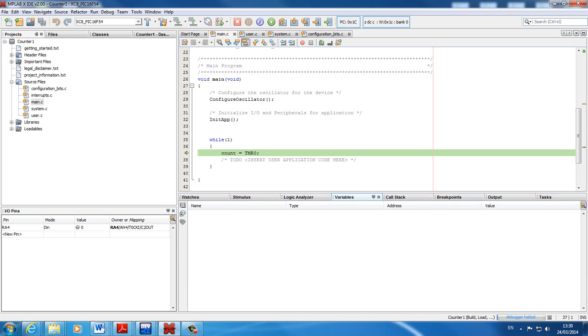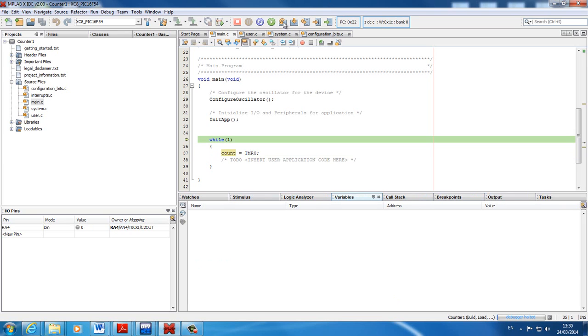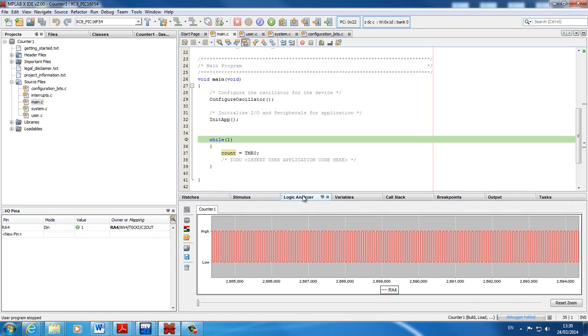But as soon as we move back, where are my variables gone? As soon as we move back, sorry, my watches. As soon as we move back to the high point, you'll see the value change now in a moment. It's gone to 29. We'll just check the logic analyzer. We've now gone back. You can just see it out of the corner here.